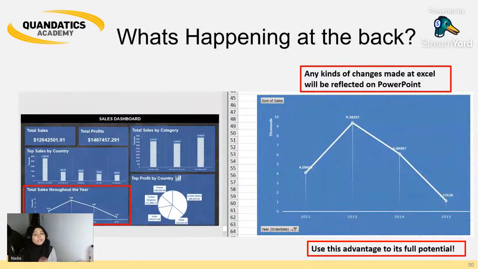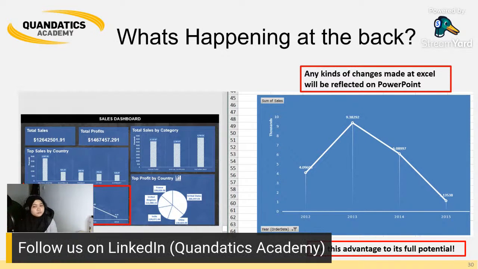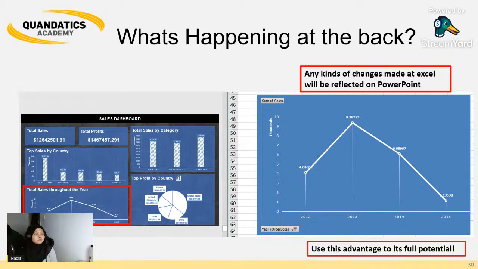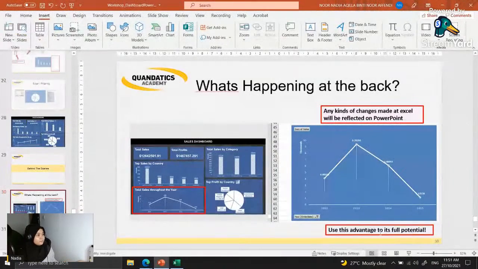At the back, which is the Excel and the PowerPoint, I have clarified this a few times throughout the workshop. Any changes that you make on Excel will be reflected in the PowerPoint, either instantly or not instantly. It depends on your computer performance or your tools' performance. So how do I do that?